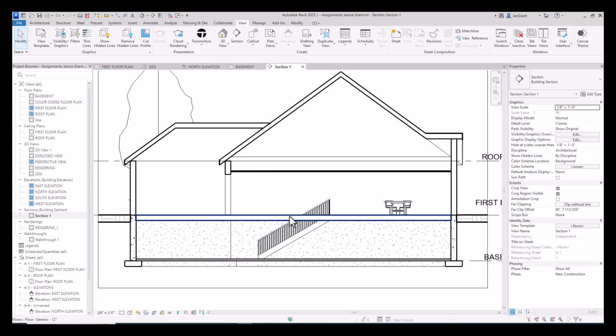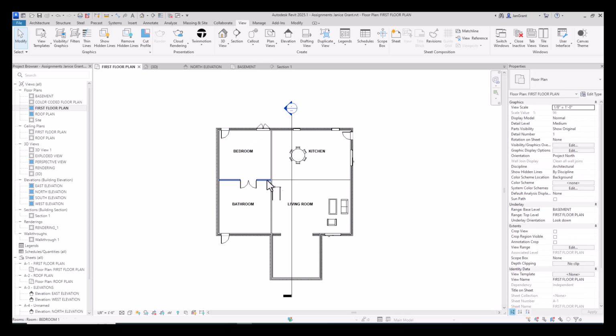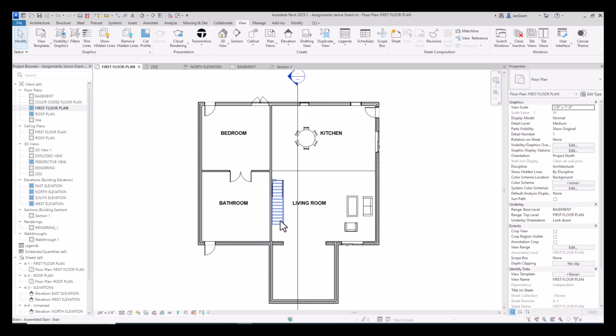Okay, so now we need to cut a hole through our floor on the first floor. So let's go over to the first floor. You see how the floor is kind of covering the stair.